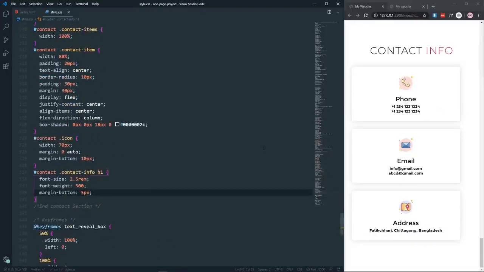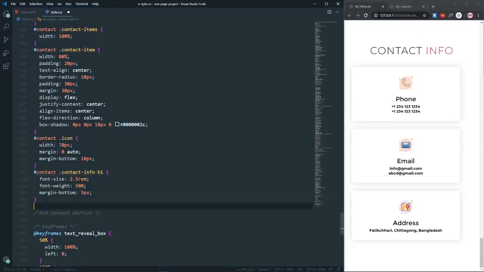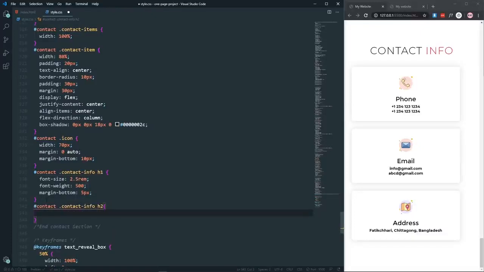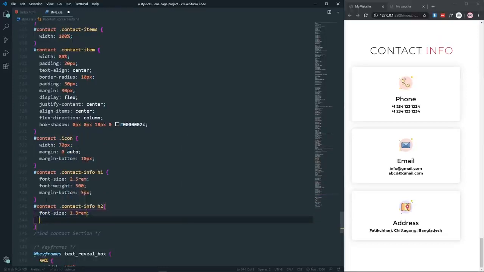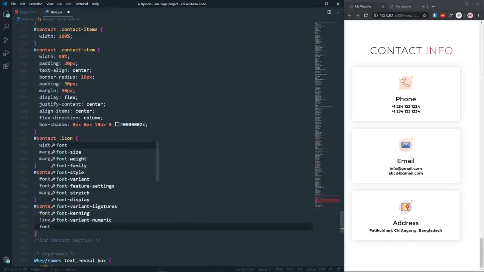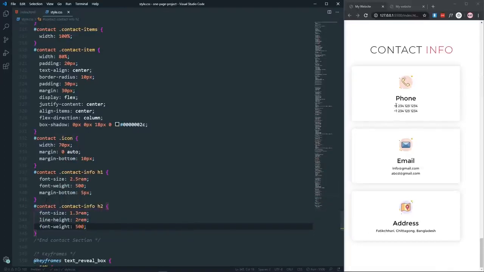So it's looking fine. So let's grab the h2. For the h2, let's say that font size will be about 1.3 rem and line height of about 2 rem and font weight of 500. So if I save now, as you can see, it's looking fine, the font.